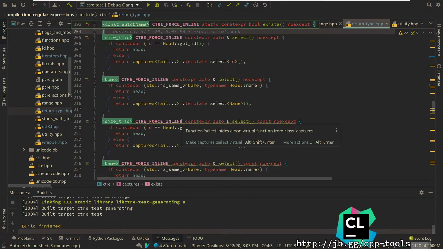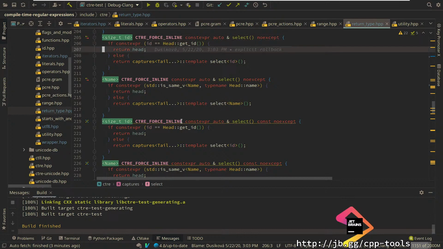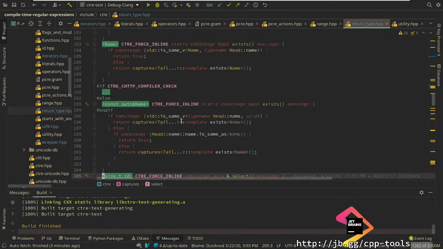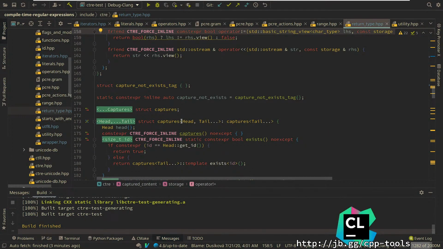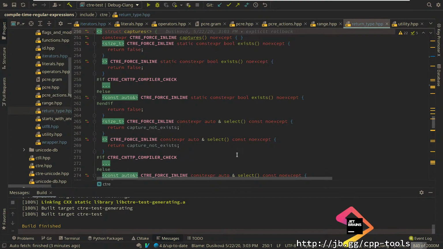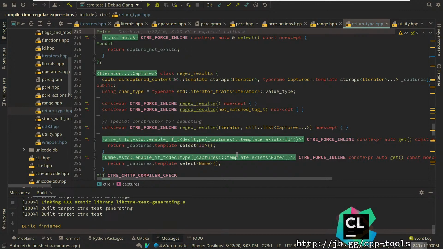Ooh, uh-oh. Is that intentional, Hannah? Function select hides a non-virtual function from class captures. Huh. The const overload hides one from its base class of captures. Oh, it hides one from itself because this thing is inheriting from its tail. Yeah, we're not even going to touch on that. Nope. I don't want to get into that right now.